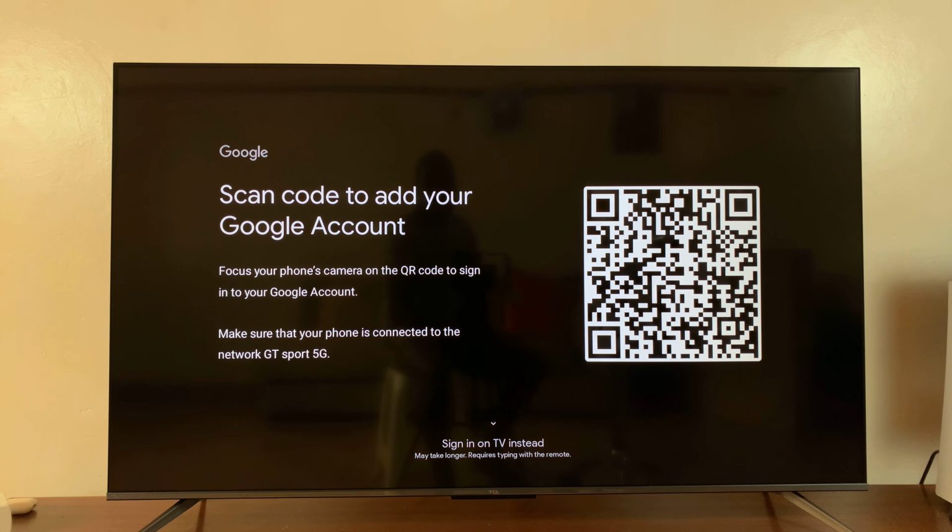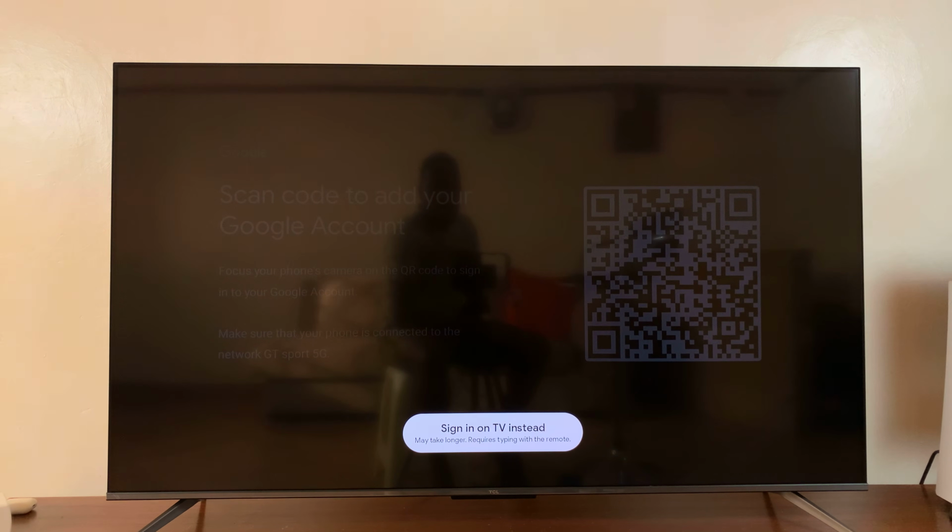Now if you want to, you can scan the code to add your Google account. That basically means pick the phone that has that account you want to add, and then you can sign in on your phone. But if you want to use on the TV, you can just scroll down and select sign in on TV instead.